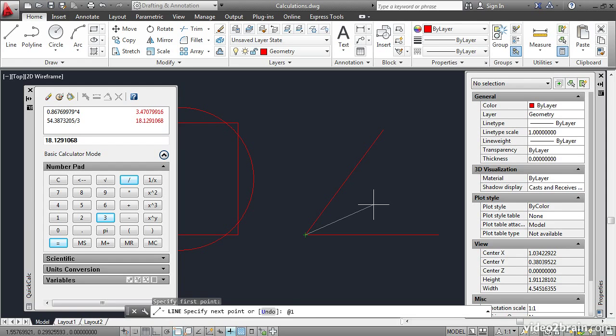Then I'll use the angle symbol by holding down Shift and pressing the comma key so that I get the less than symbol. So it reads at 1 angle, and then I'll press Ctrl+V to paste the angle from the clipboard onto the command line. Press Enter and Enter again to complete the operation.